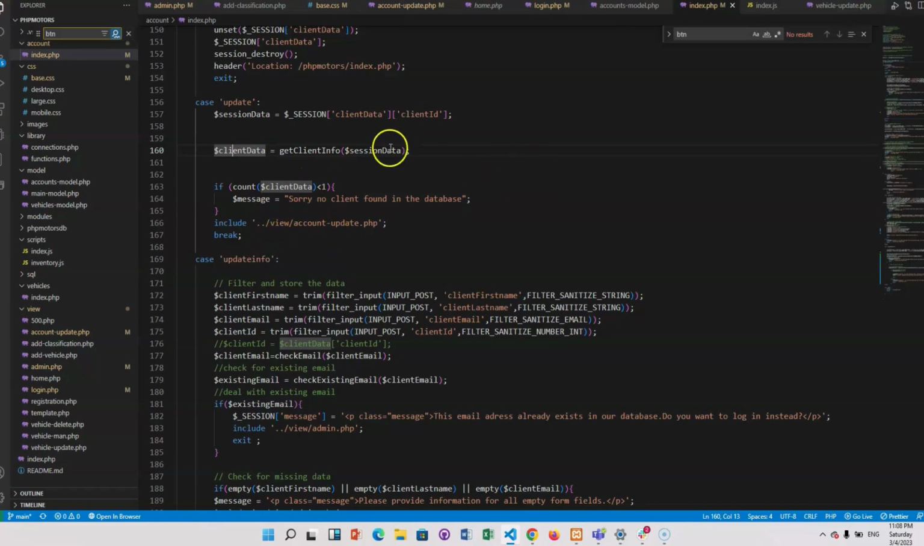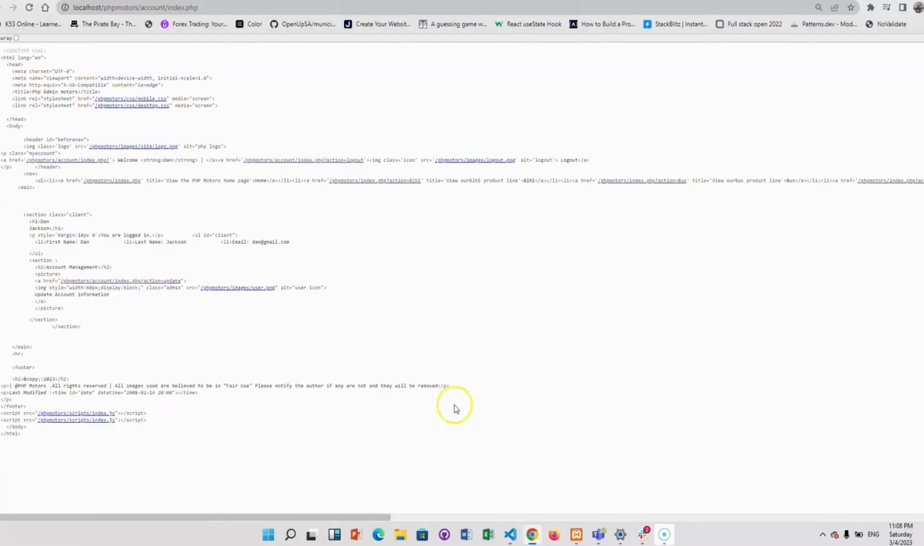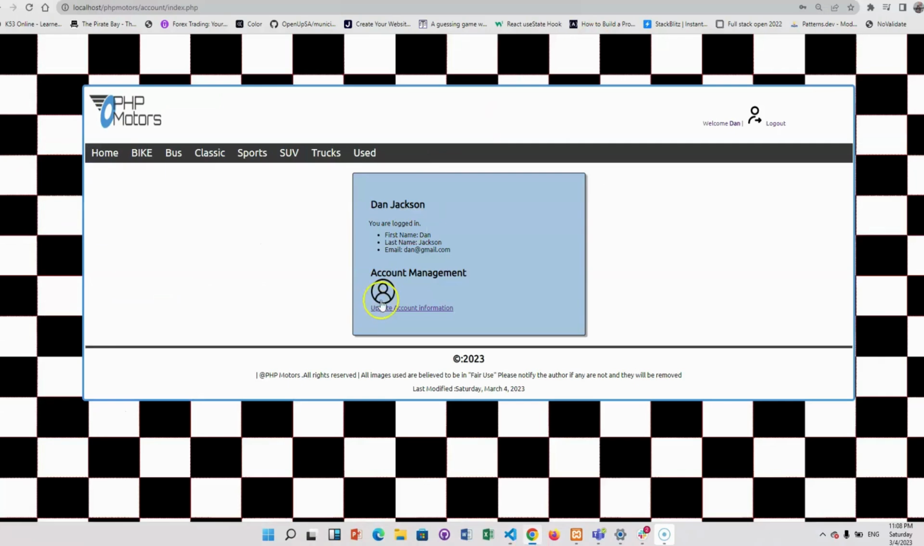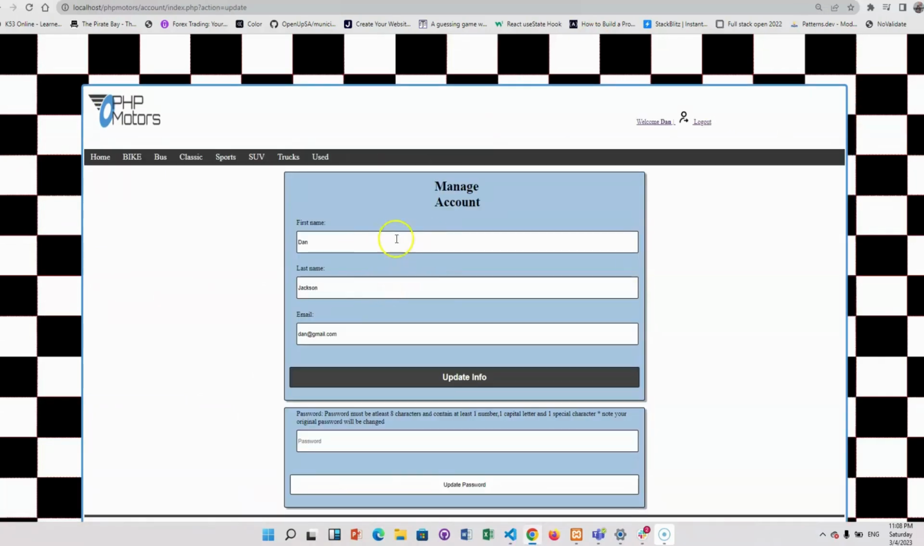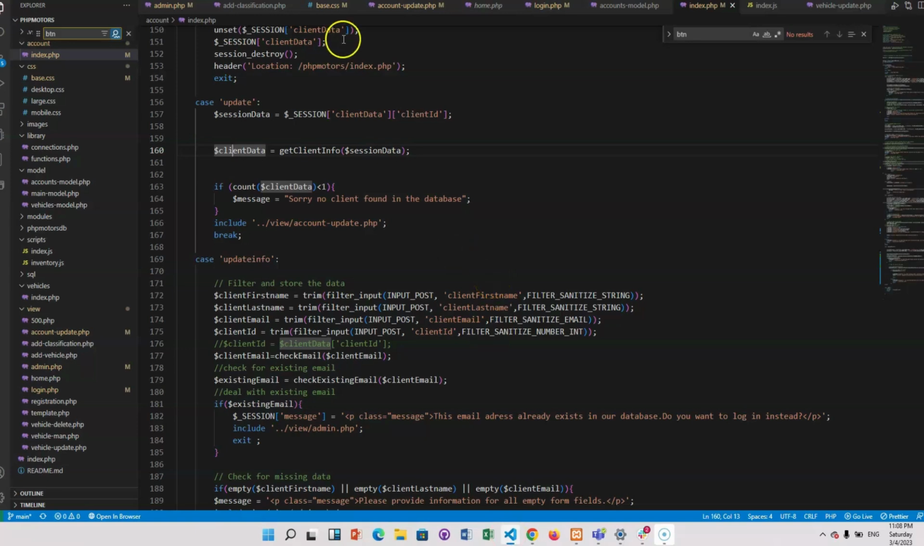Now that information is then passed on to the view. In this case, it's passed to the update view, because we have clicked update. Let's click update and see how it's going to work. So if you click update here, that information is what is being rendered in the first name, the Jackson, and the email. I could have just as easily accessed that information within the session, but rather I queried from the database for security purposes.